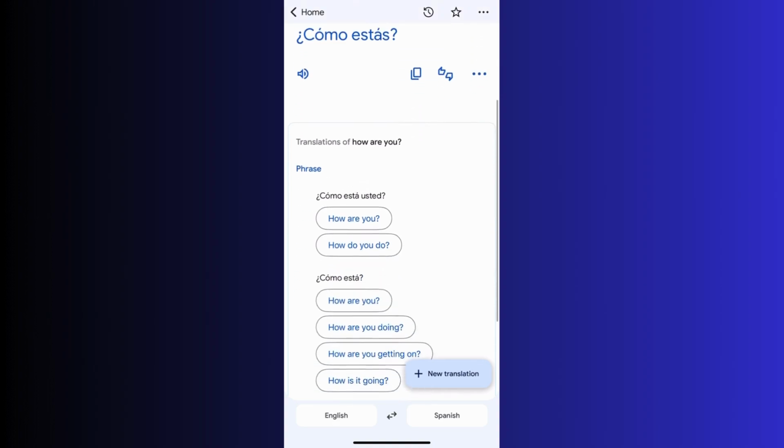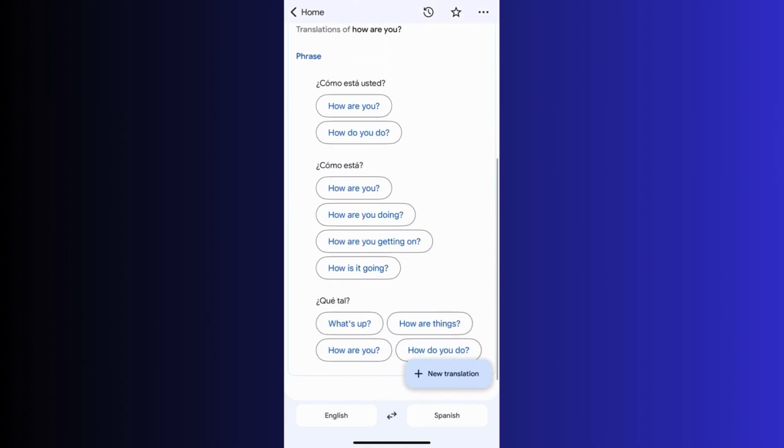If you scroll further down the page, you will see there are alternate translations of how to say whatever it is you put in. In this case, I put in the question, how are you? And it's showing you different ways to say that in Spanish. For example, if you want to sound more cool, you could say, ¿Qué tal? Which translates to, what's up?